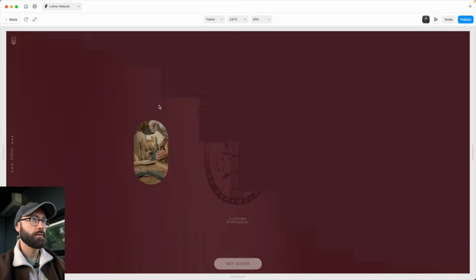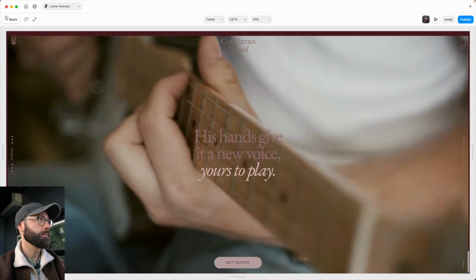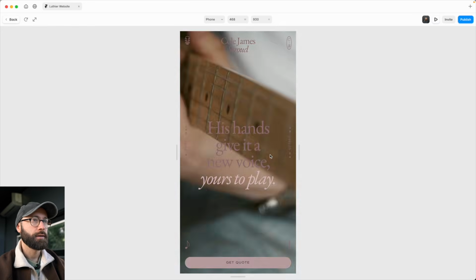Now, this is a website for a luthier. I invented this brief. So this is the website. It has some scroll animations, some scroll hijacking. I'm gonna go through it very quickly. And it's also responsive.